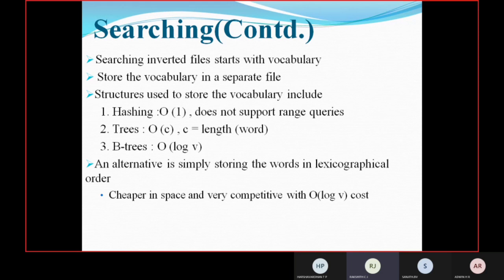An alternative is simply storing the words in lexicographical order, because it requires less space and is very competitive with log V. Next will be continued by my friend Sanjit.